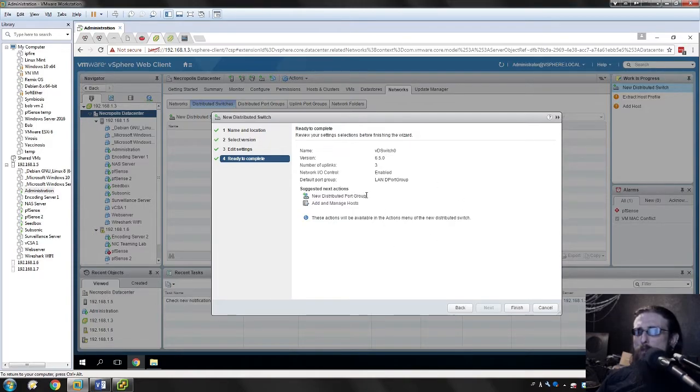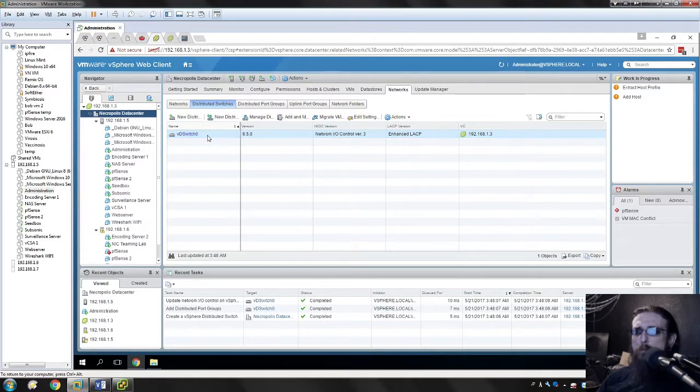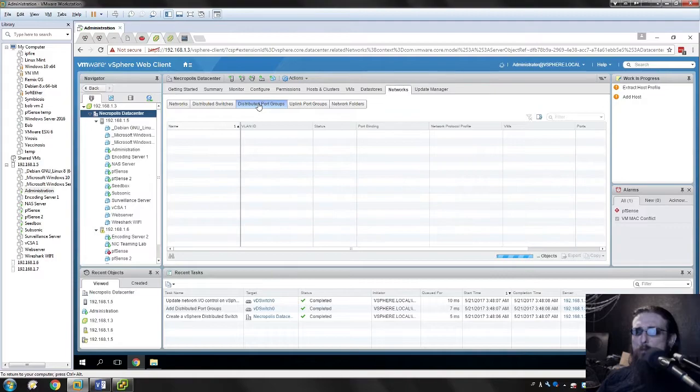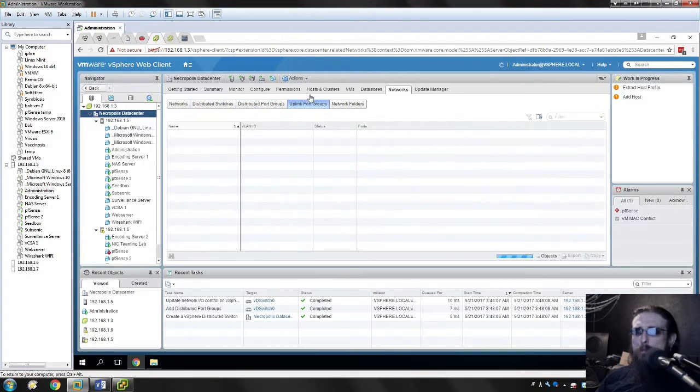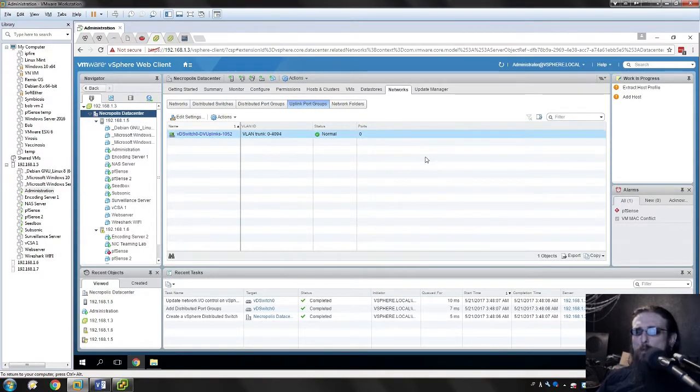Suggested next action: new distributed port group. Add and manage hosts. It created this VD switch. It's the switch. And then there's a distributed port group. And then there's the uplink. This is what integrates physically with the network cards. The distributed port group is the other side. So that's kind of like where your VMs are connecting, so to speak. And then the switch is the whole thing. That much I kind of got the concept of.